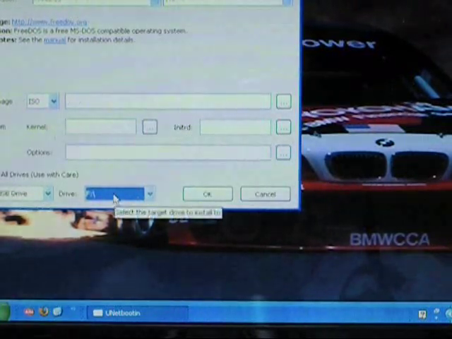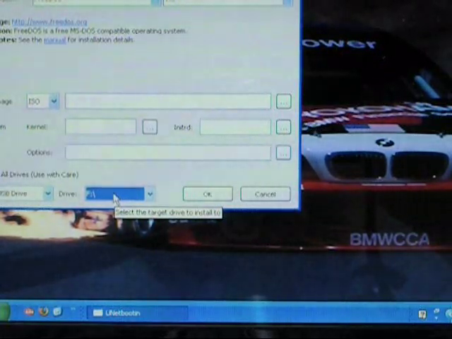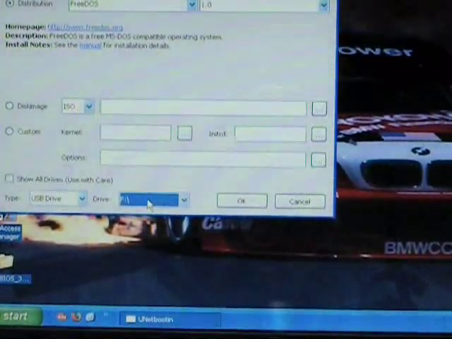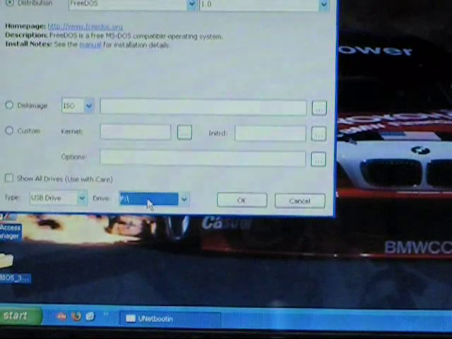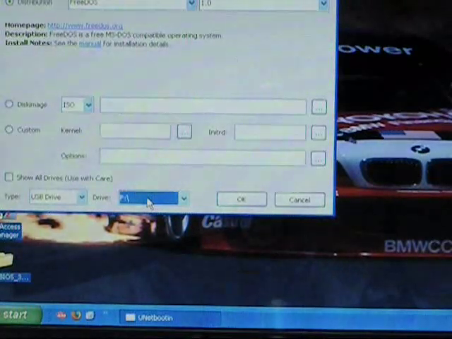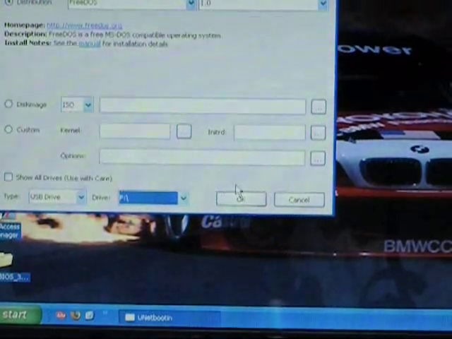I've already got my USB drive plugged in. Also, take note, you might want to disconnect, or I should say get rid of, any of your SD cards or anything like that, because this will read whatever drive you've got in there. So I've taken all those out. It's only reading the F drive, which in my case is actually my USB flash drive. So you got that, hit OK.